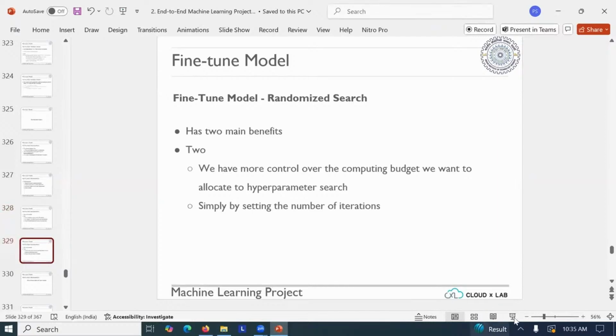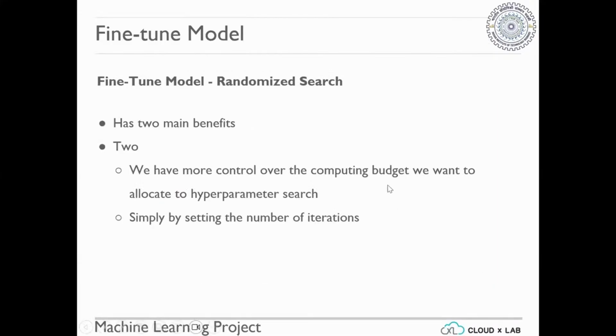Yes. So randomized search has two benefits. The first benefit is that we have control over the computing budget, right? Because we don't need to train the model so many times. For example, if we have 10 combinations and 20 combinations, in the simple case we have to train the model 200 times, right? So it will require more and more computational power. So we can reduce the computational requirements by just lowering the number of iterations.